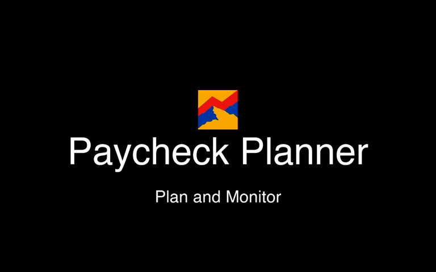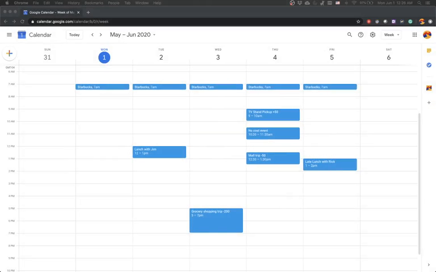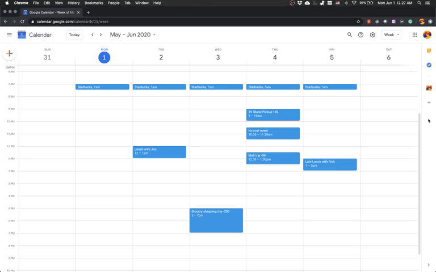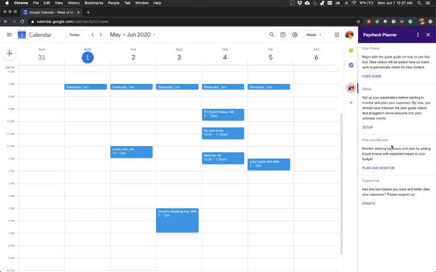So let's look at a couple of ways to get to this Plan and Monitor page, and we'll switch to the browser to do that. I'm logged into my test Google account. I'm in my calendar. I've already plugged in some events here, and we're going to go straight to the add-on and see how these events and their costs are reflected in the add-on.